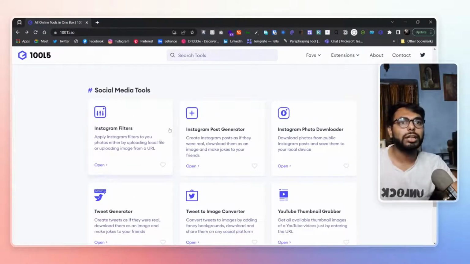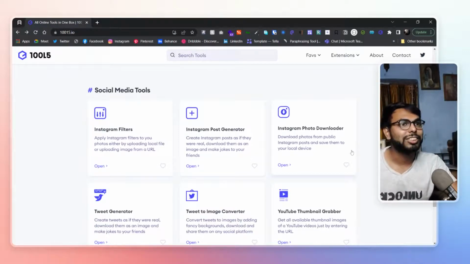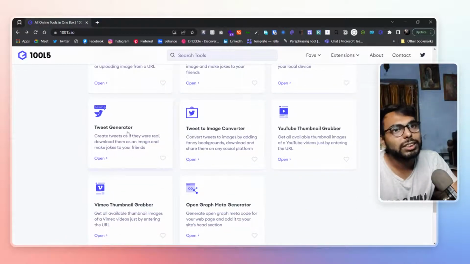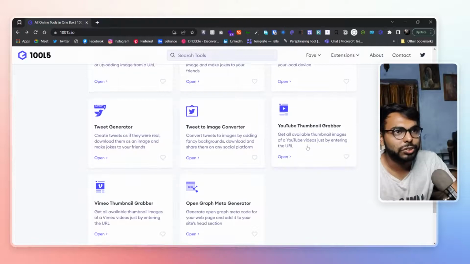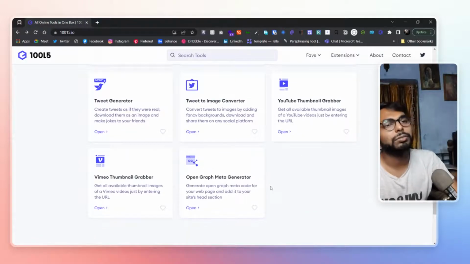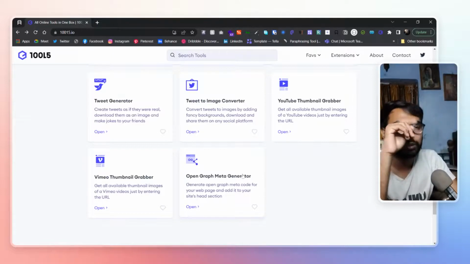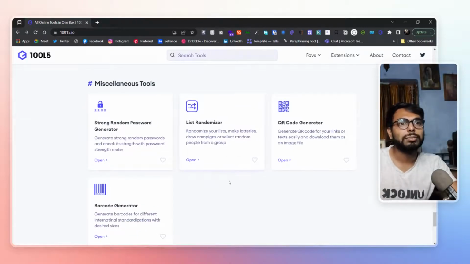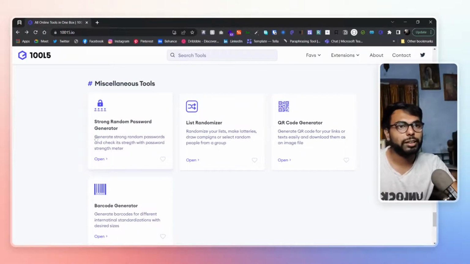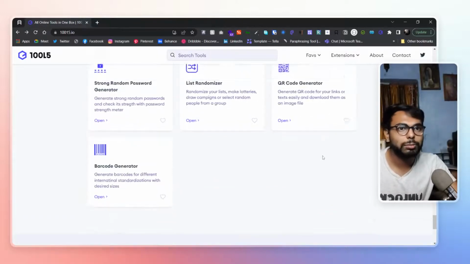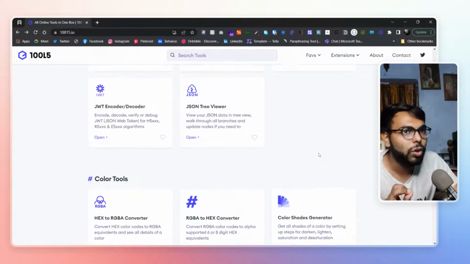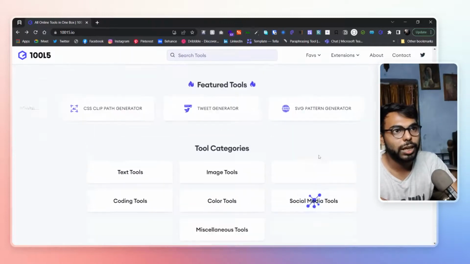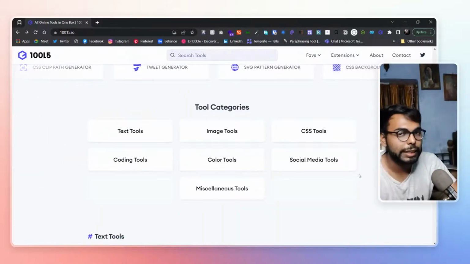In social media tools, we have Instagram filters, Instagram post generator, Instagram photo downloader. That's a great thing. Tweet generator, tweet image converter, YouTube thumbnail generator, Vimeo thumbnail, open graph meta generator. Open graph meta generator is important, and I have actually featured one tool before, but it's needed. In the miscellaneous tools, we have the strong random password generator, list randomizer, QR, and barcode. So a lot of useful tools built into one platform, and you can access it just like this.